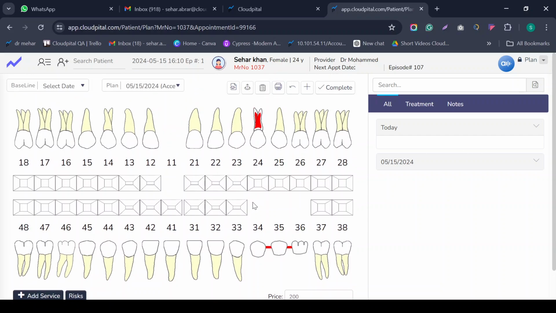So this is the plan screen. We can also add notes in this screen as well. And now we go back to the next screen, our tissue screen.